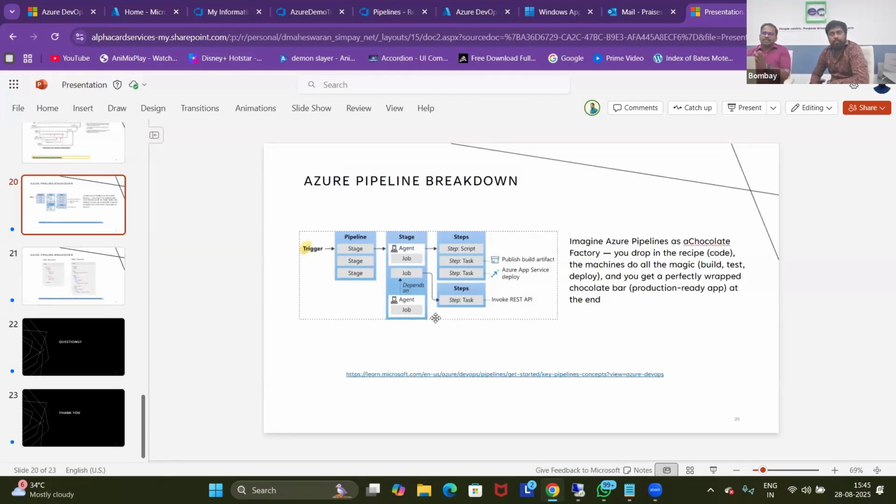If you take a look at the YAML pipeline, this is a breakdown. Let's imagine a scenario where you have a chocolate factory and you want to create chocolate, right? What you would do, you would just drop in all the ingredients for the chocolate and imagine a machine that can do all this stuff and gives you the chocolate very neatly wrapped. So that's what good packaging is, right?